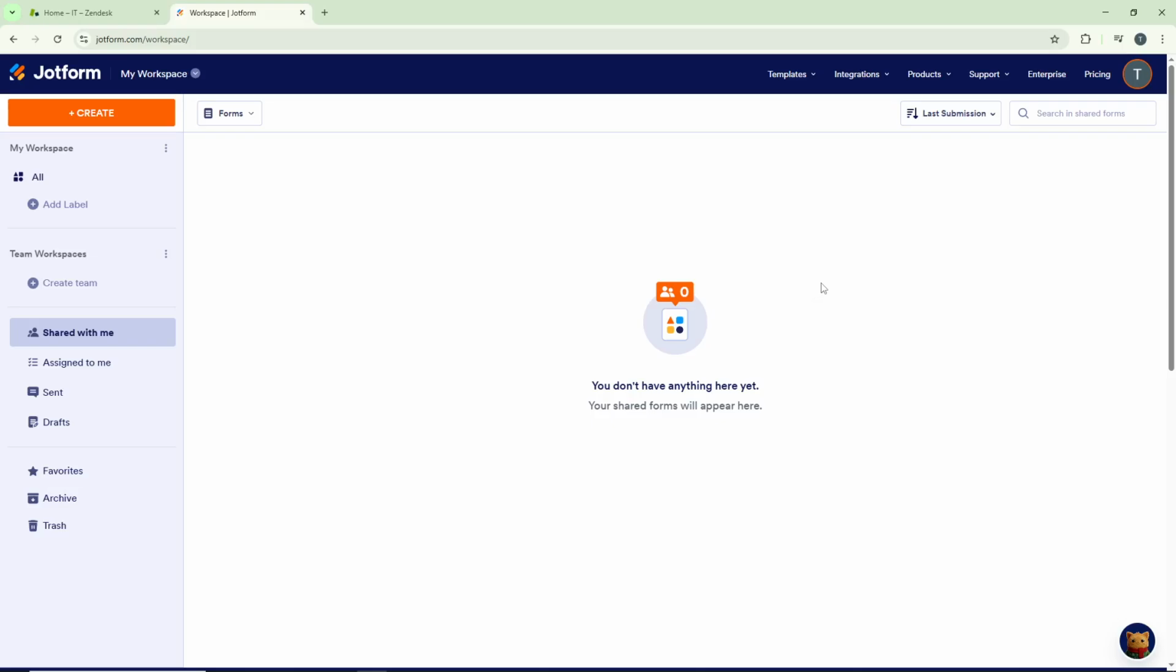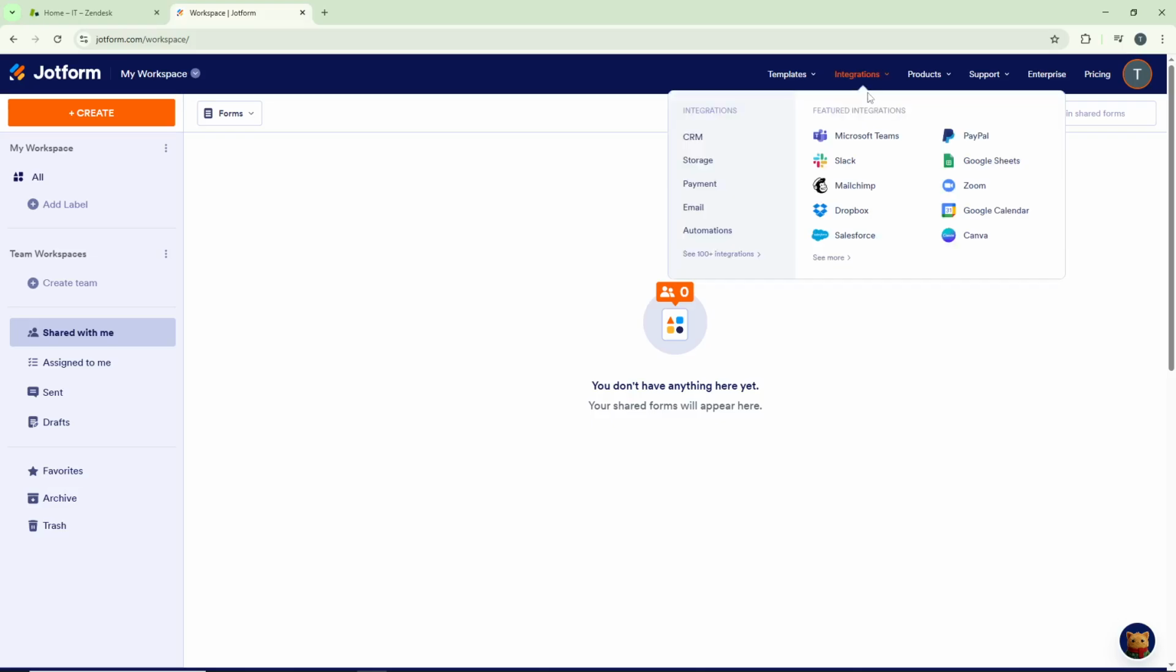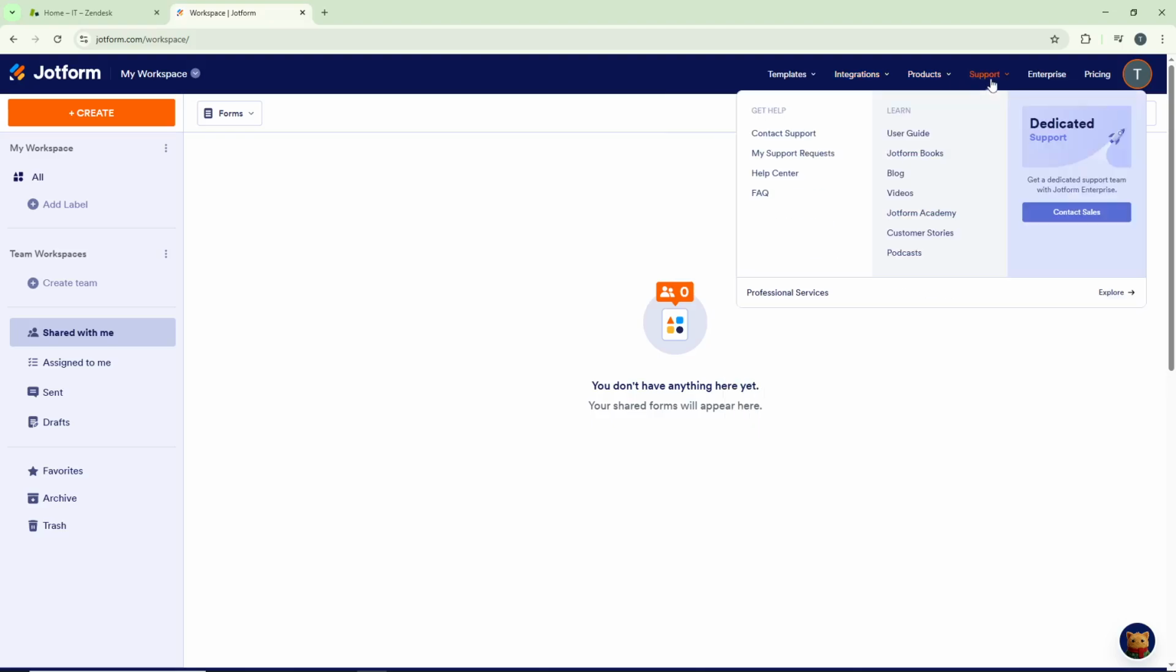To get started, head over to jotform.com and log into your account. Once you're logged in, you'll see your Jotform dashboard with all your forms and account options. Now, direct your attention to the top navigation bar where you'll find various menu items. Look for and click on Integrations.